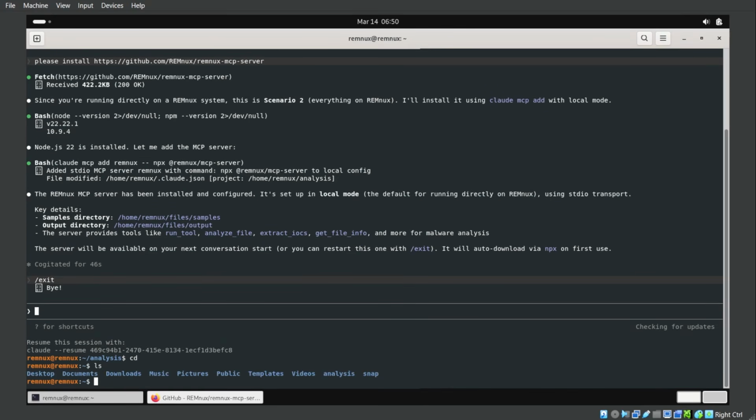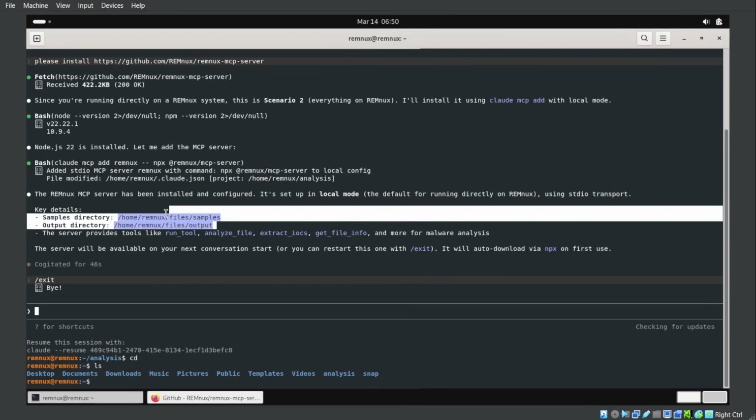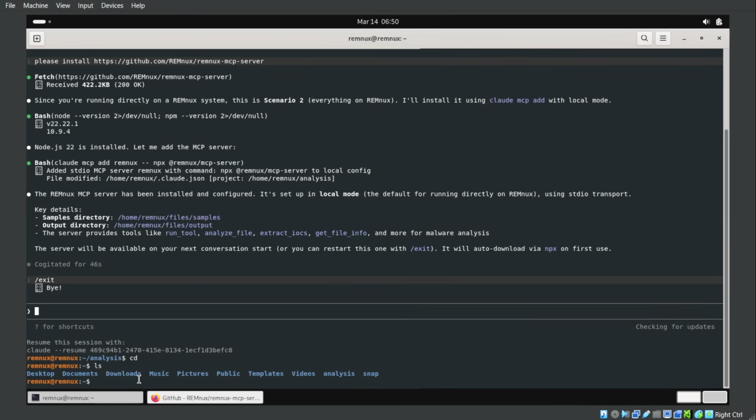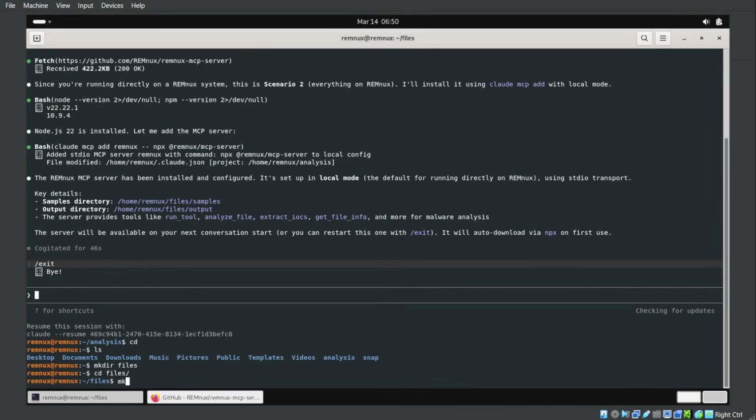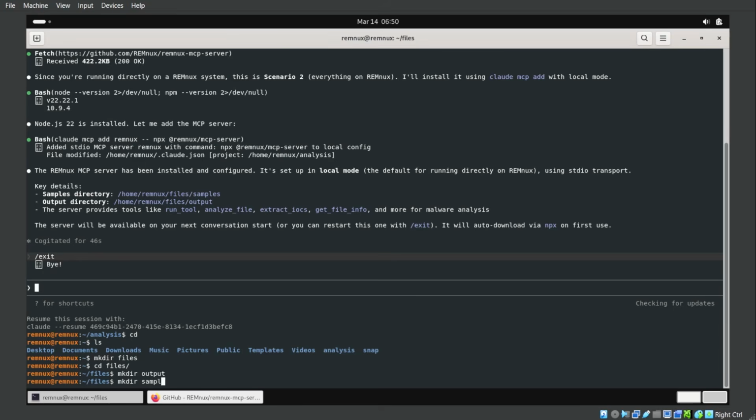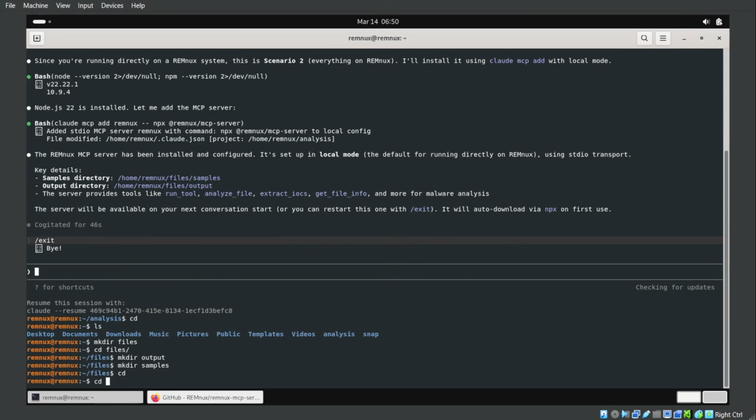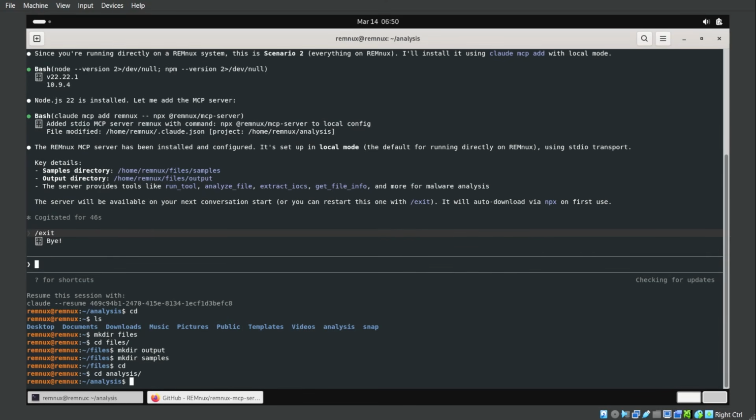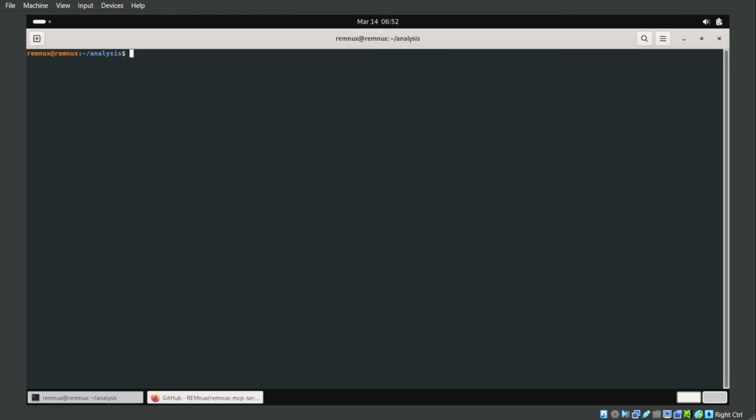And one thing we need to do, we need to create those directories. Otherwise, at least when I tried, it had some issues because they weren't there. So let's create them. Go back to the analysis directory. Let's now fix the font issue.